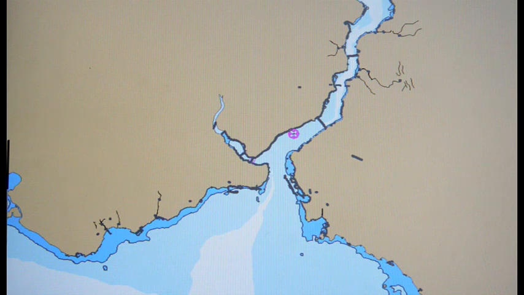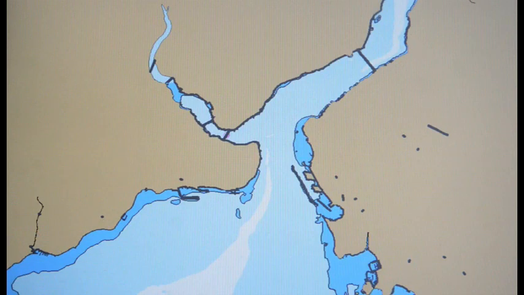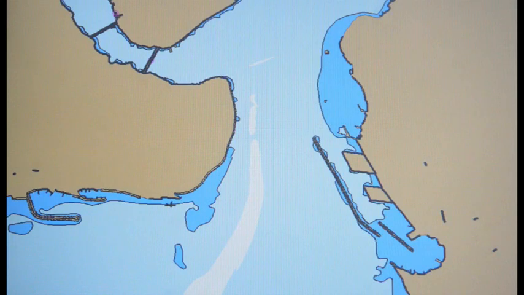There are 3 modes of display set by the IMO. The first is called the display base. This information is permanently on the screen. It should only be used to get an overview of an area. It is not intended to provide sufficient information for safe navigation.